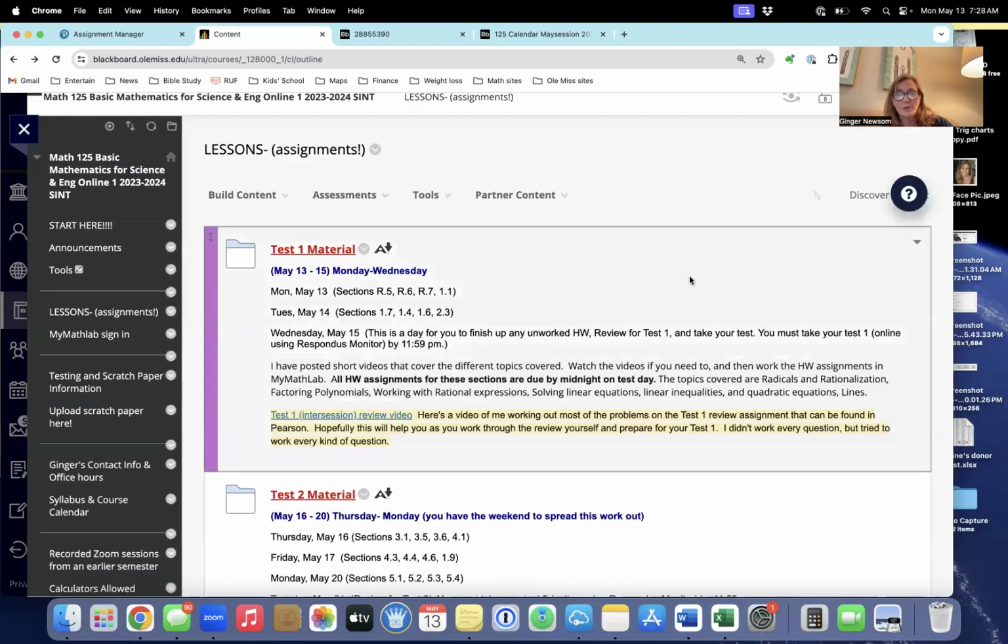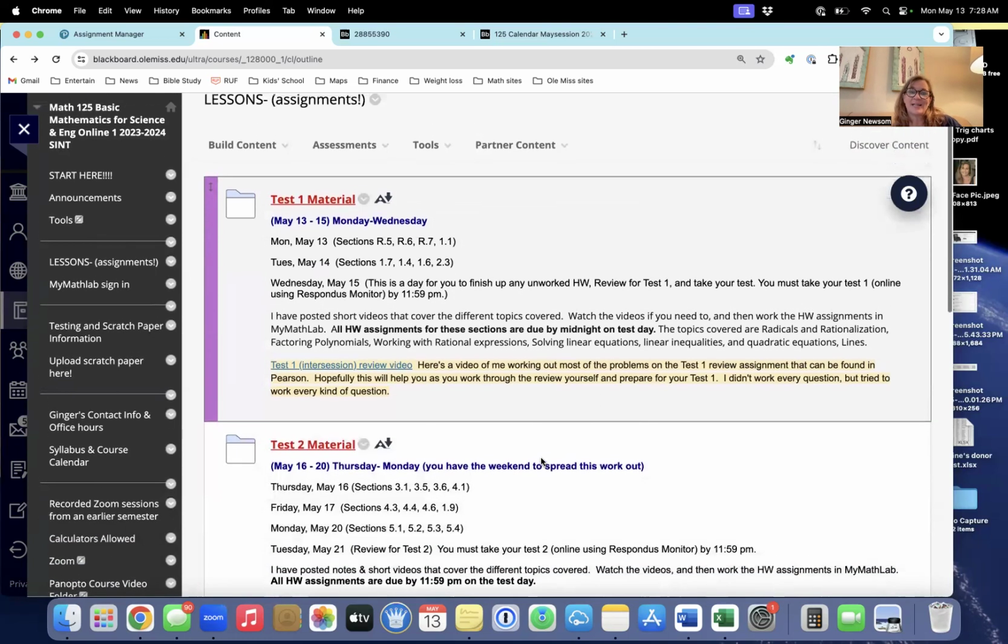But if you look at this, notice in the yellow highlighted, this is a review video. Pearson, you have a review that helps you review for the test. It's not worth any points. It is strictly to help you prepare for the test. And this is a video, I've worked it out for you. A lot of people like this and find this helpful, that you can watch me working out the review problems to help prepare you for the test. So it's right there. You'll click on it and it should take you to my video. Okay, so that's test 1.